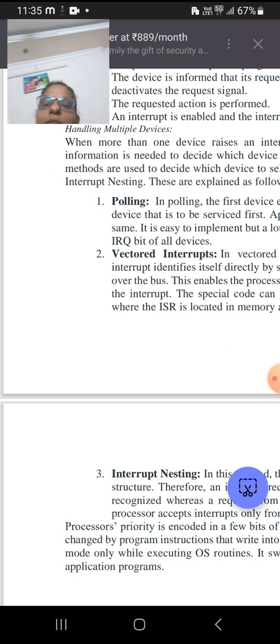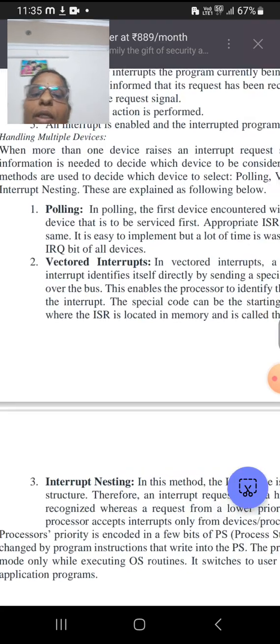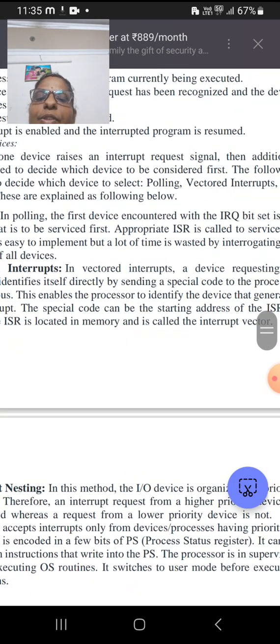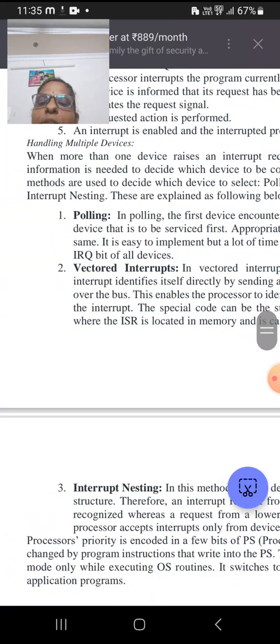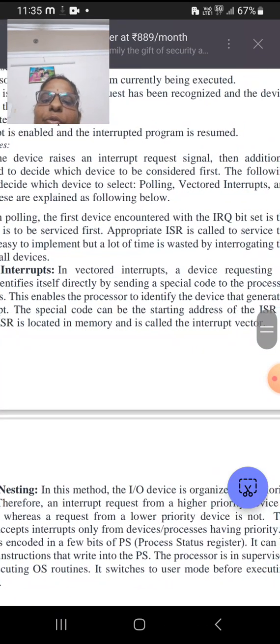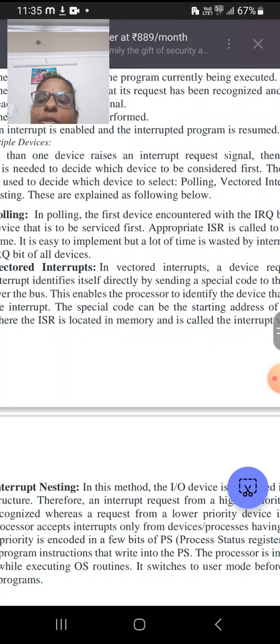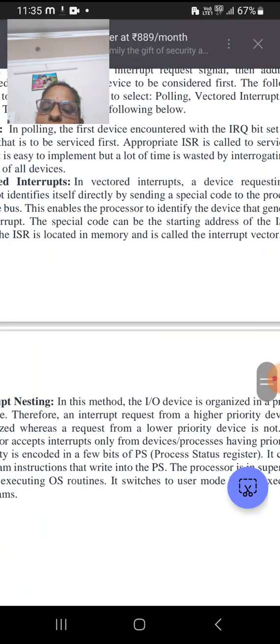The device identifies itself directly by sending a special code to the processor, and then it sends the address of the ISR, the interrupt service routine, and this is called the interrupt vector.